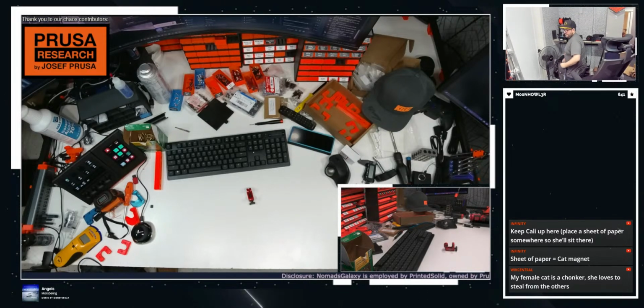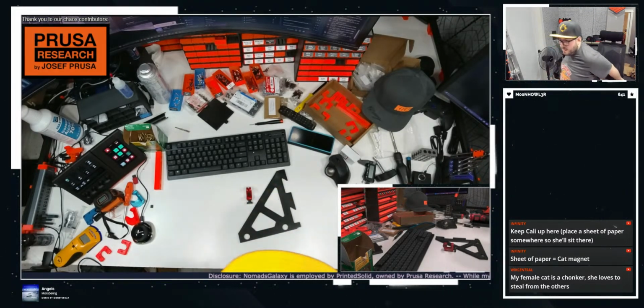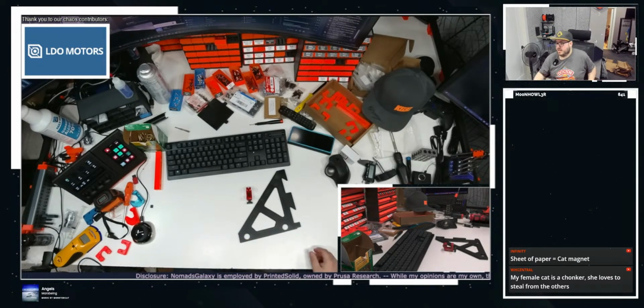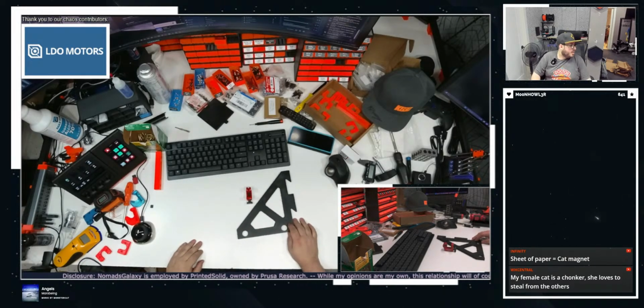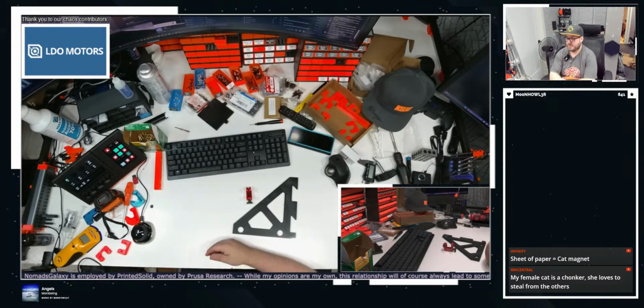Okay, there we go. 3D printing. My female cat is a chunker. She loves to steal from others. Yeah, Callie is a loner. She's the only one down here. We don't have another cat down here.